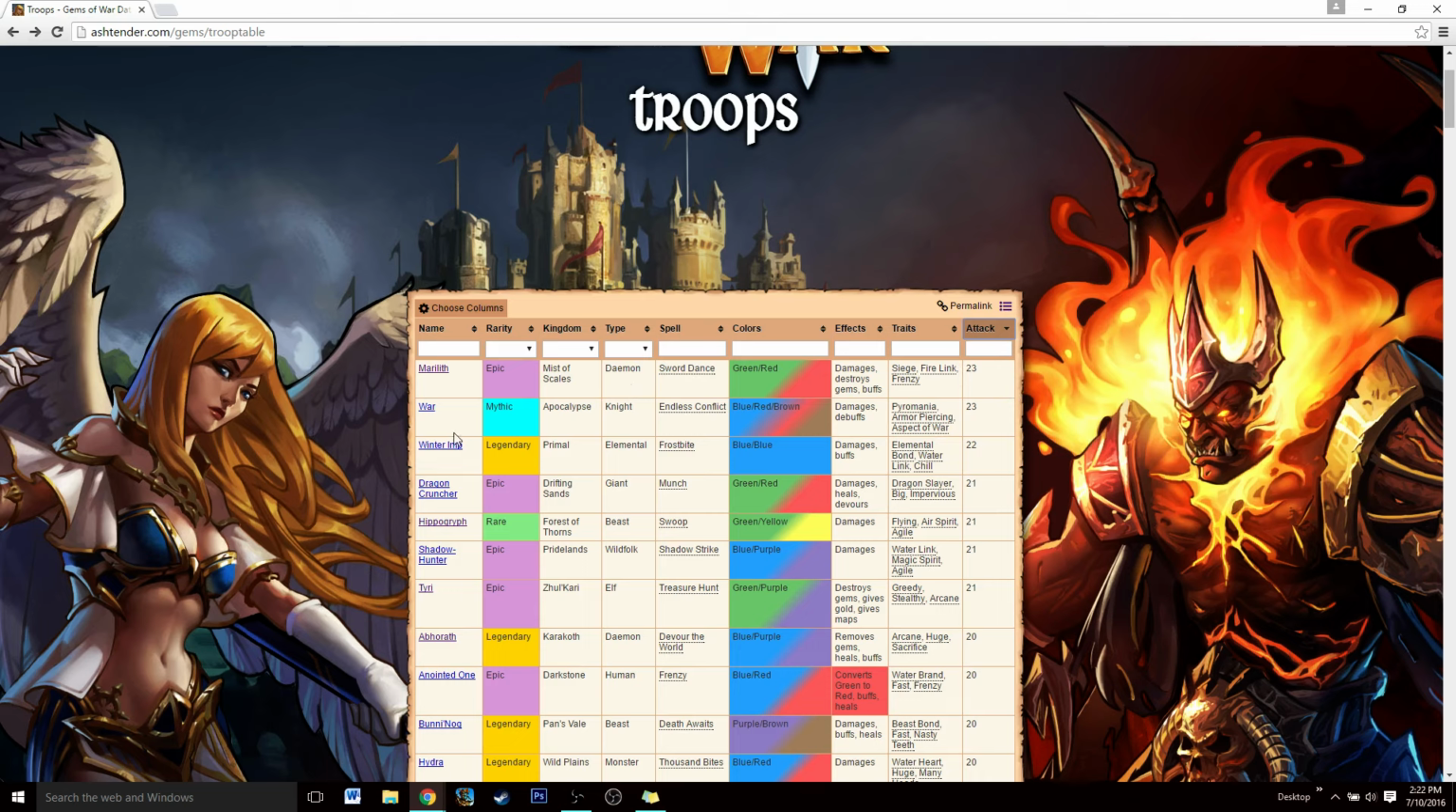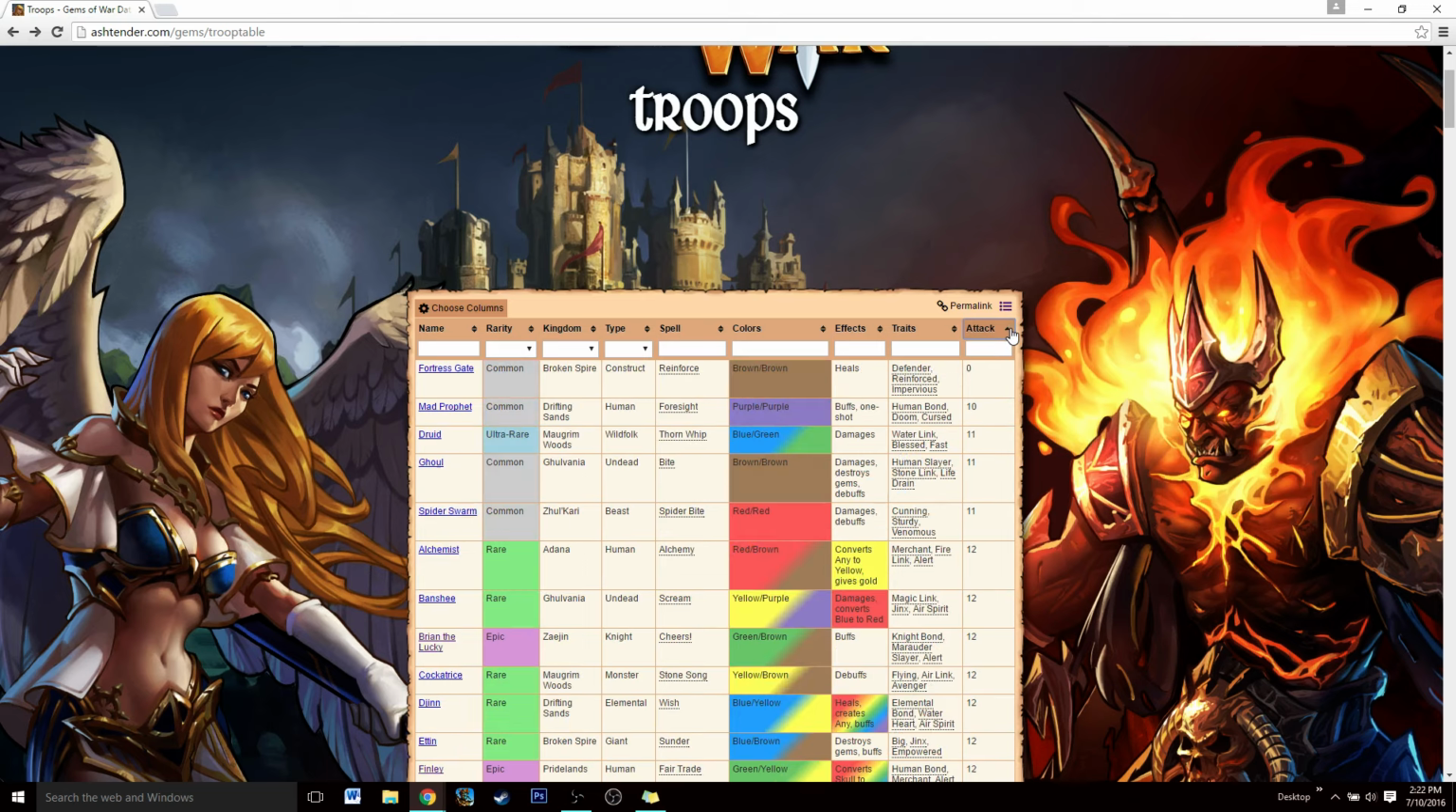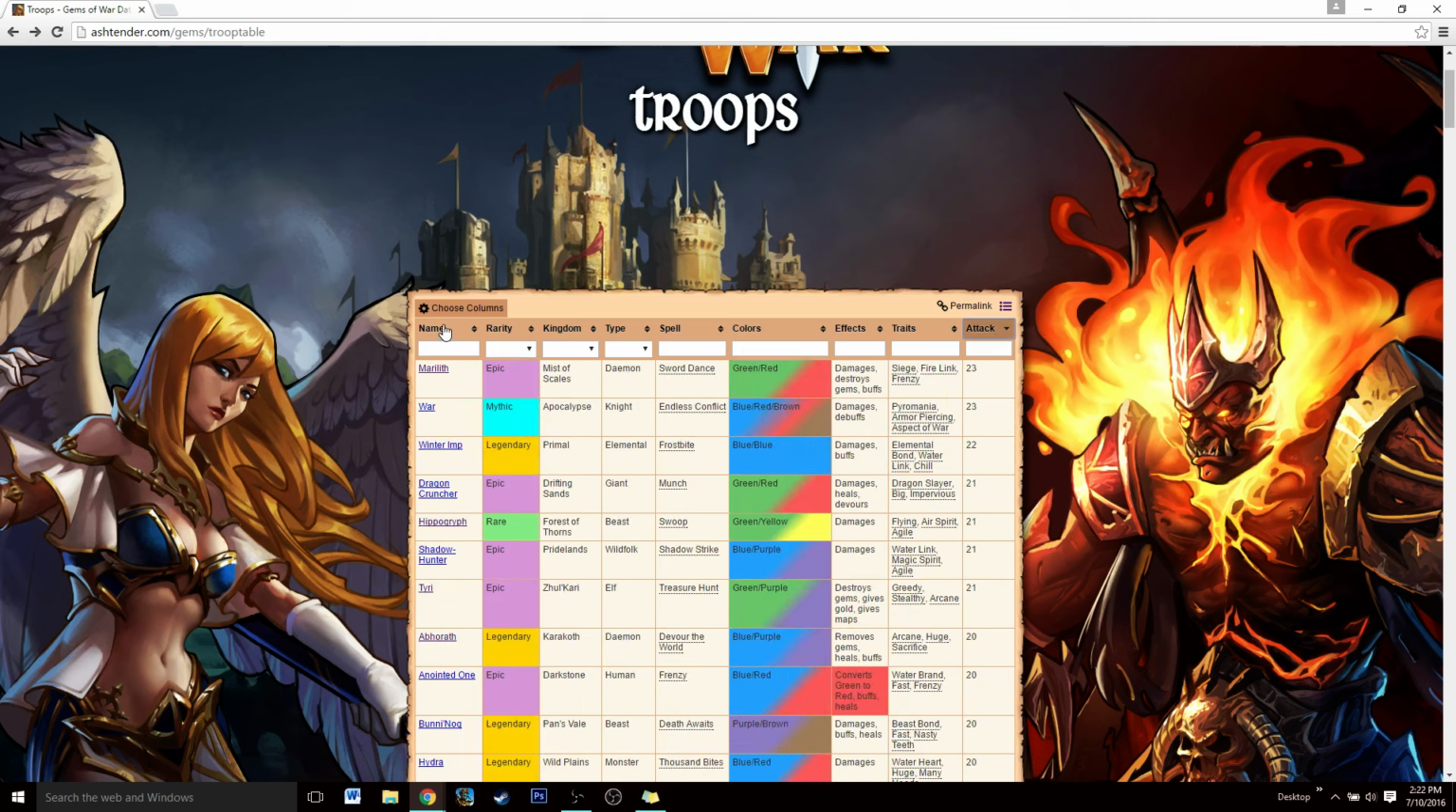And as you can see, Marilith and War and Winter Imp are all at the top. And then you can see all the ones at the bottom, like Fortress Gate and Mad Prophet, I didn't even know, is actually the lowest attack of any troop that has attack. So that's kind of interesting. Or of course, Fortress Gate kind of has 2, since you get kingdom bonuses, but you know, it's 0. That's already abysmal. So that's attack, pretty self-explanatory.